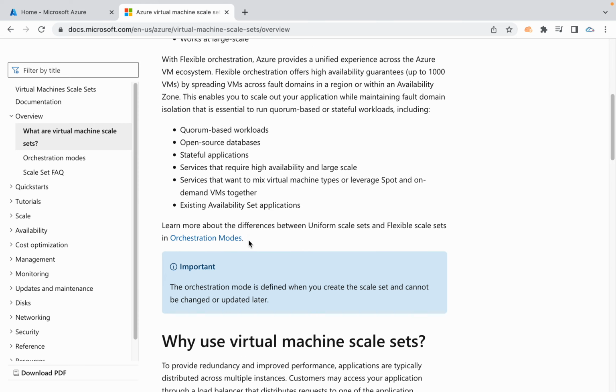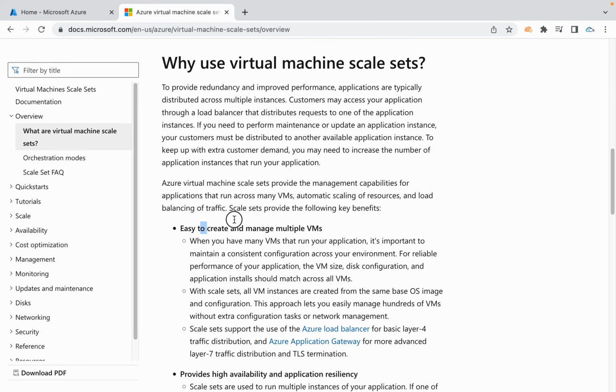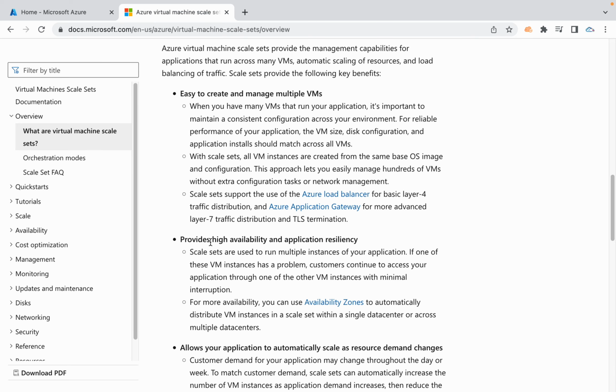Right. So the advantages, as you know, are that it's easy to create and manage multiple VMs that deliver the same application. It provides high availability and application resilience. So how is it going to provide high availability? Basically, these virtual machine scale sets can scale across multiple availability zones. So I want to have one VM in one availability zone, another VM in another availability zone. So we can configure it.